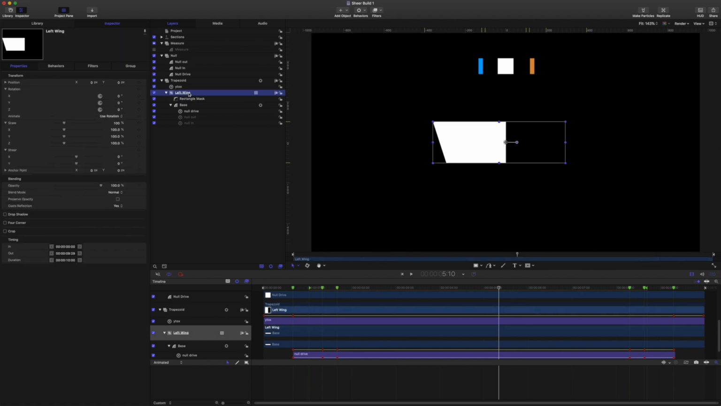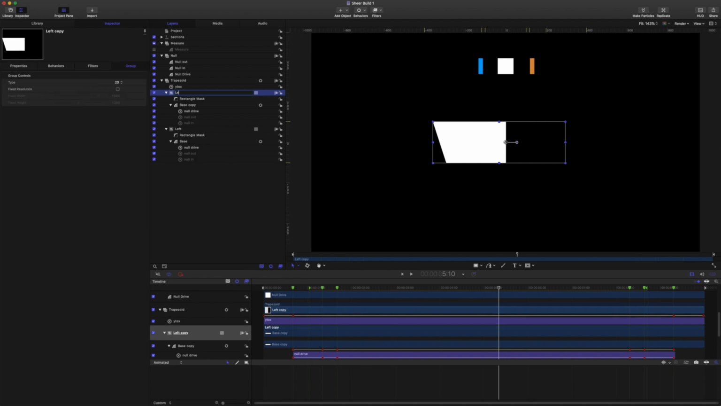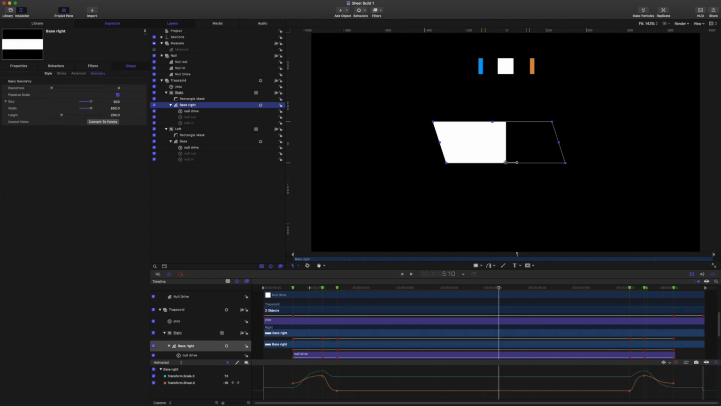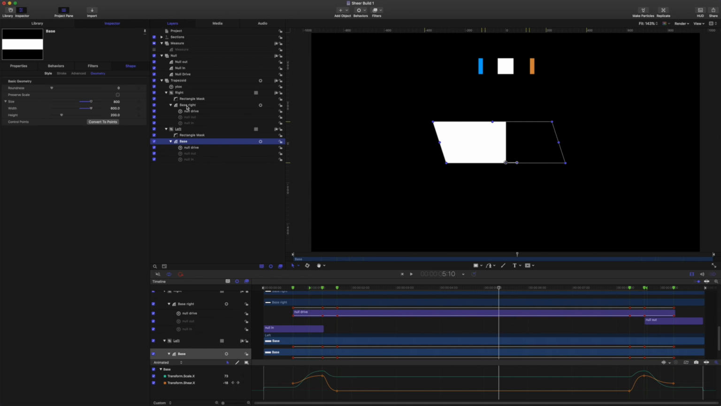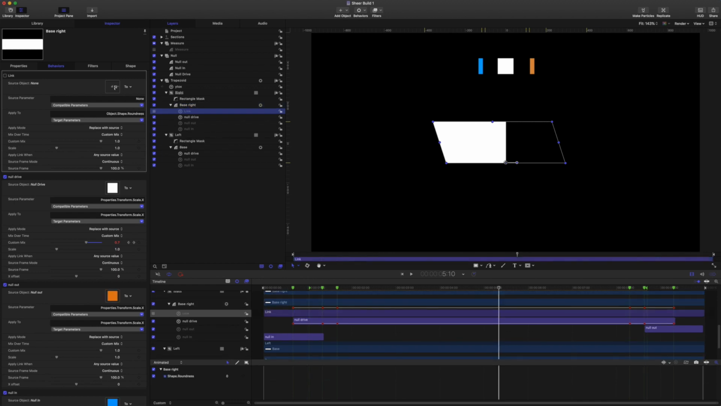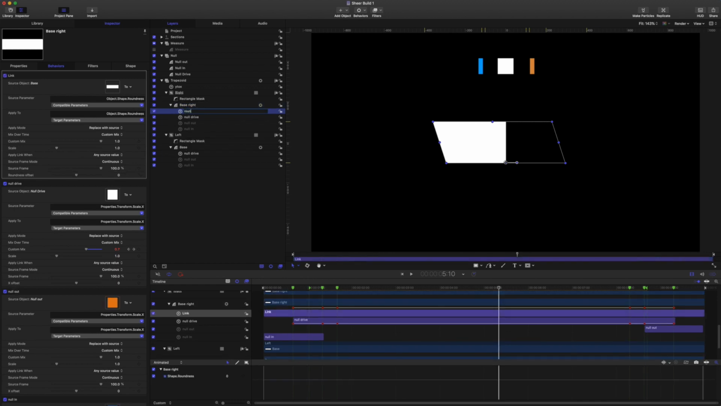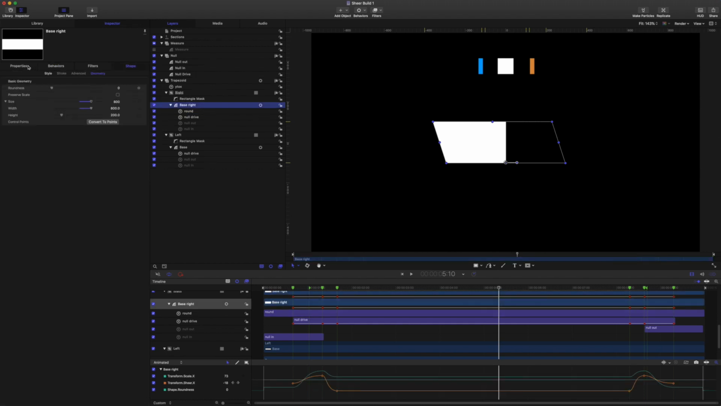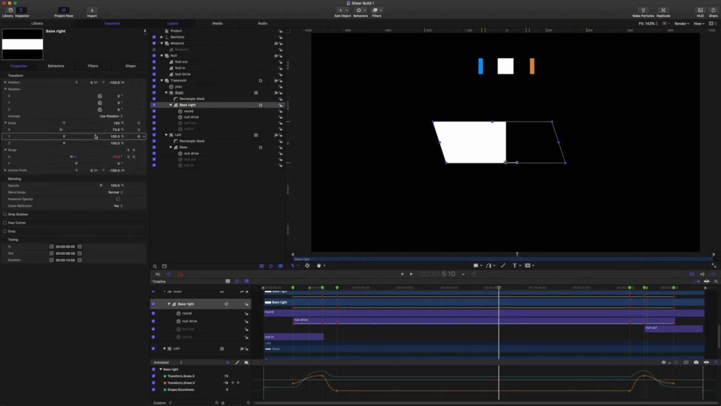So then what we want to do is duplicate that. We could use a clone to do it. I prefer really just to duplicate and link. I'll call that base right. Okay, so I'm going to uncheck preserve scale in the roundness section for both of them. And I'm going to take base right's roundness and link that to base left. And I'm also going to link the Y scale as well.